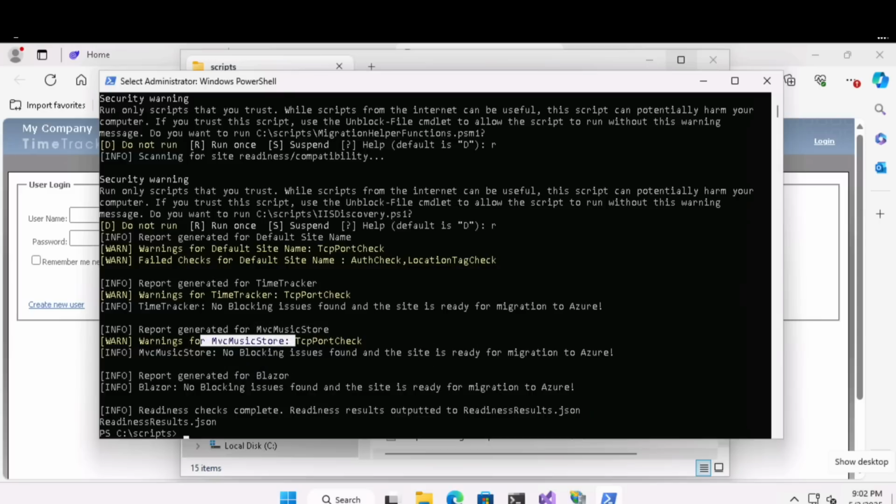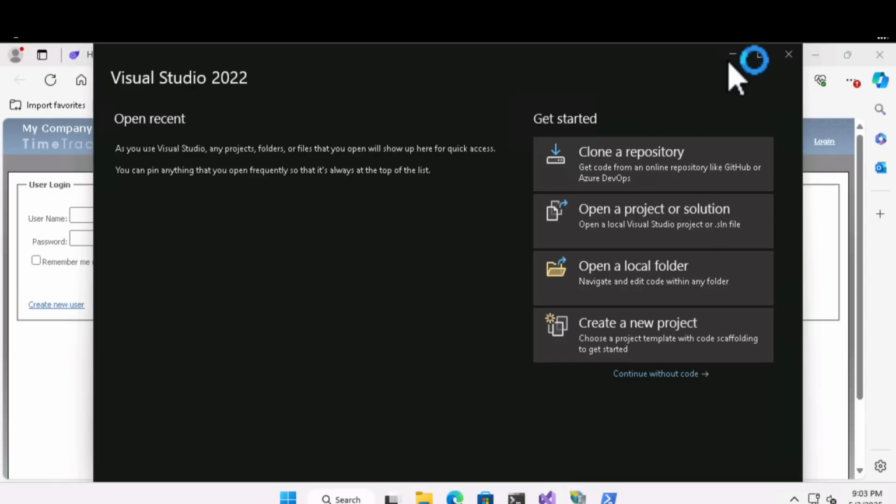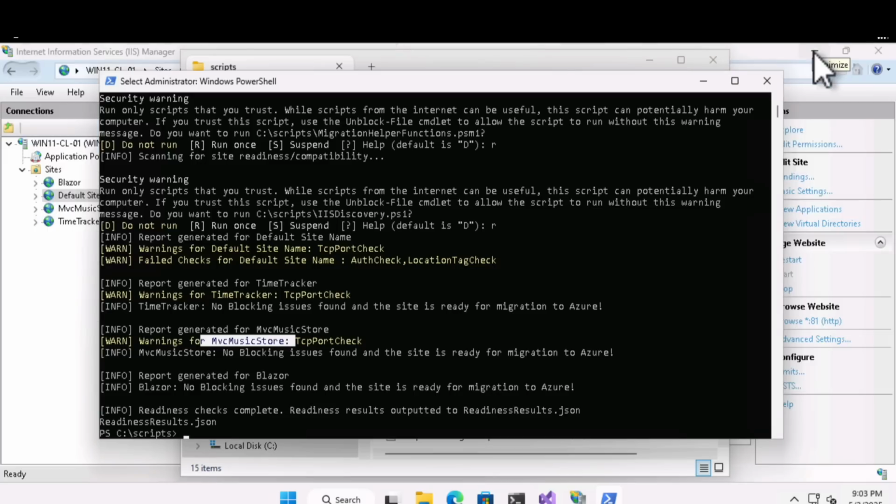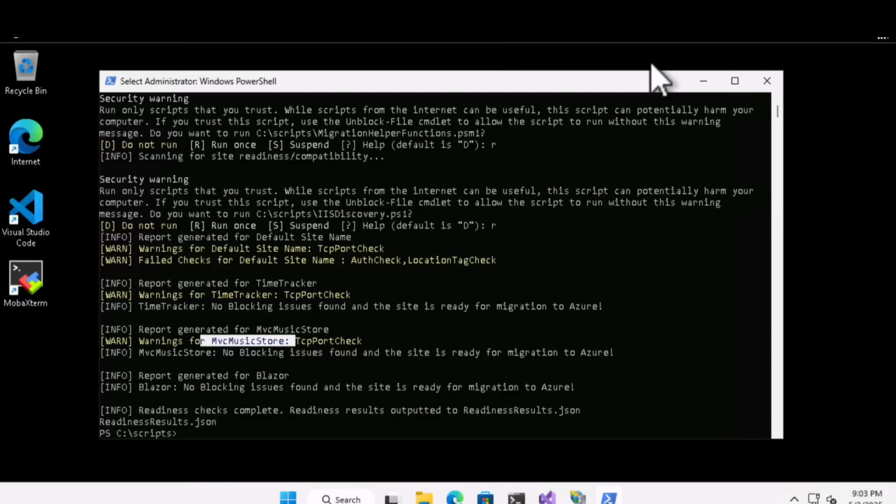Now let's go and analyze these applications with Visual Studio. So let's launch Visual Studio. Before we go there, I just want to show you something. For this exercise, we already pre-prepared Visual Studio to have the Azure Migrate Application and Code Assessment extension.